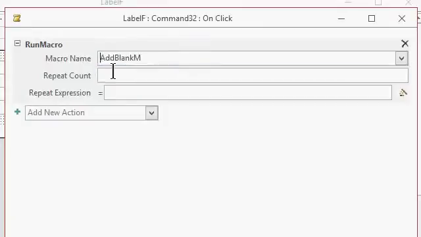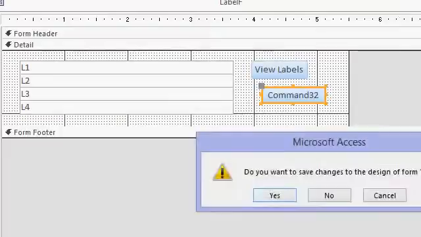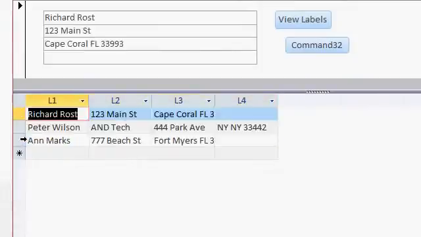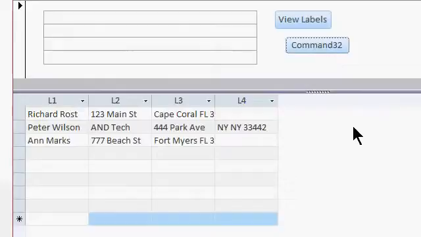And it's add blank M. Let's repeat count 5 times. All right, save that, close it, save changes, yes. Let's open the form back up. All right, I'm going to get rid of these 3 blank records here and click the button. And there we go. See, it ran that 5 times.